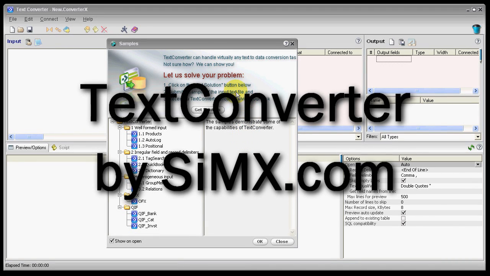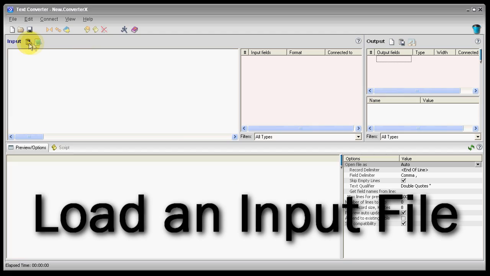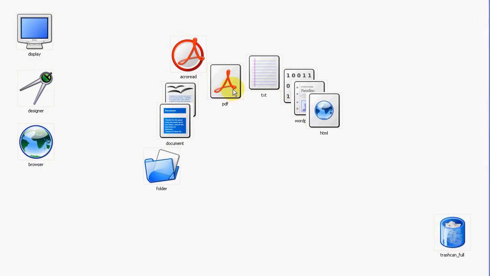This is step 3 of 9 in a series of exercises using a Simex TextConverter 2.2. In this exercise, we're going to use a PDF. We're going to load that input file using TextConverter's artificial intelligence.